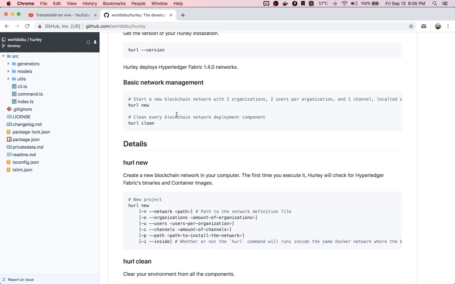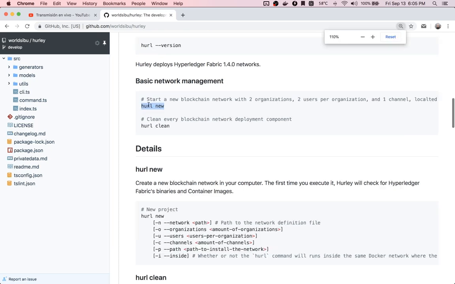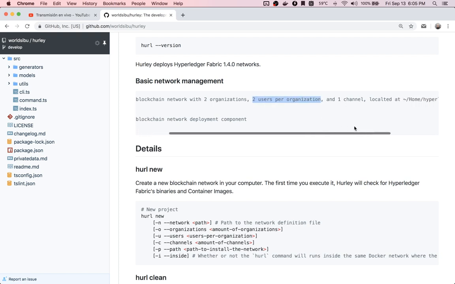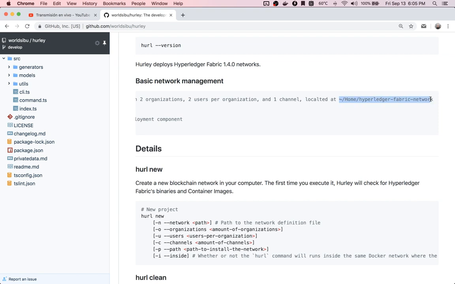You start using Hurley just by typing hurl new. In this command, you type hurl, which is the short name that we use for Hurley. Hurl new will automatically generate a network with two organizations and two users on each organization. Besides the root, there will be a root user, and two additional users, user1 and user2. It will create by default one channel, and all the network components are going to be located in this path by default. You can change all those values by passing some flags to Hurley.